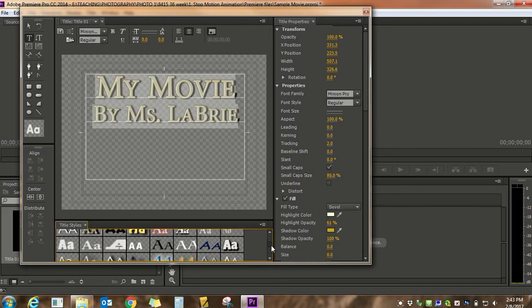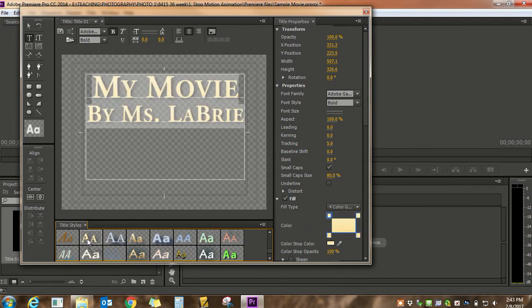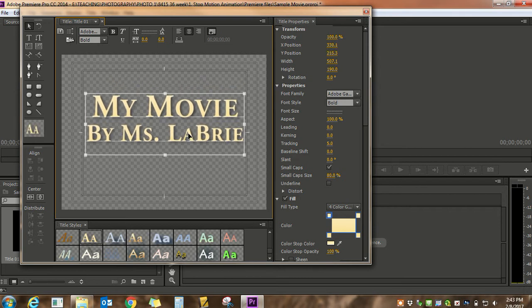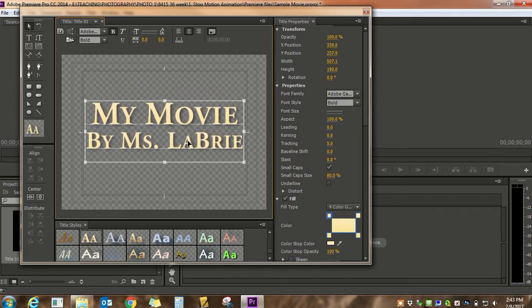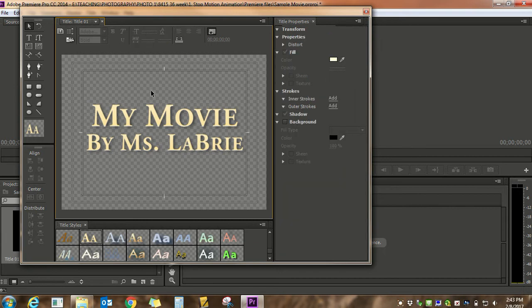So let's say I want something that looks like that, okay? Then I want it centered. I can go back to my selection tool and I can make the box bigger or smaller and I can move it. I want it in the center, so I'm going to go ahead and put it in the center, okay? So go ahead and play around with yours until you get it the way you like it.